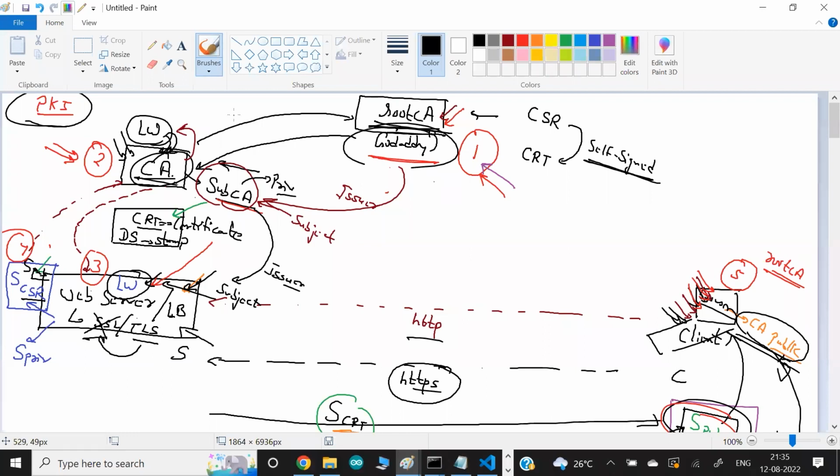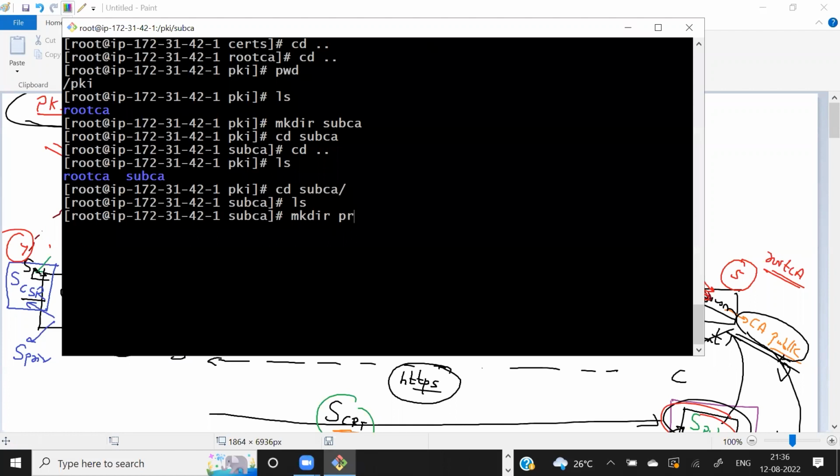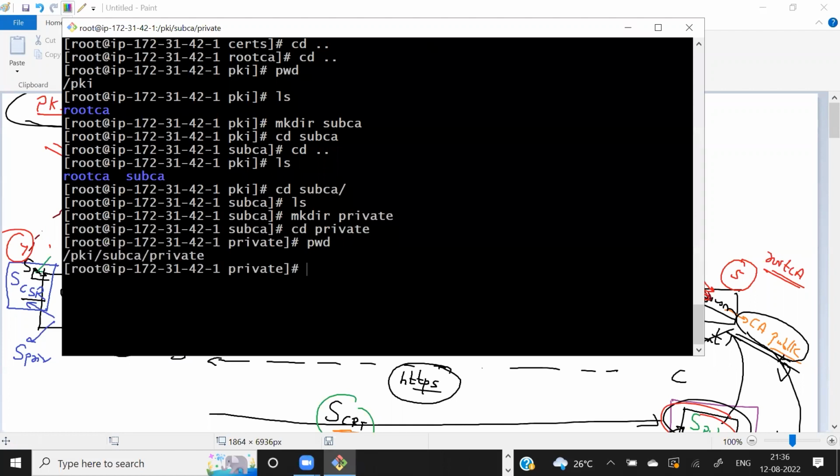And the private key, guys, we normally try to manage in a different folder. So I'm going to create a folder called private. I'm here in the subca folder, there's a private folder for the subca, and I'm going to create a private key. This is the command you use. We can also encrypt the private key locally. I'm going to store the private key in a file called subca.key. You can give any name, and this is the key size.